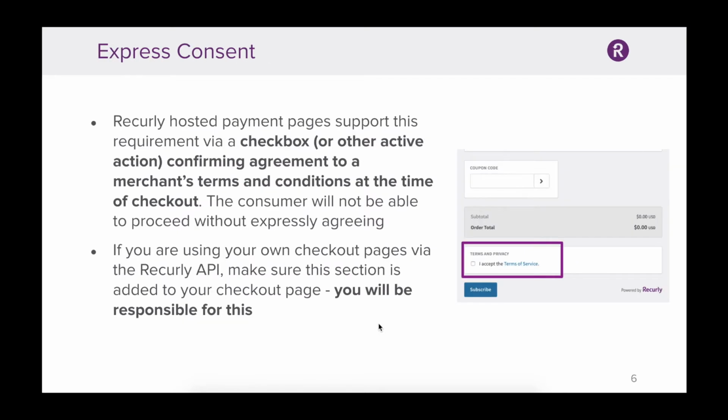Express consent. Recurly hosted payment pages support this requirement via a checkbox confirming agreement to a merchant's terms and conditions at the time of checkout. The customer will not be able to proceed without expressly agreeing. So on the right side here, you can see an example of a Recurly hosted payment page where the consumer explicitly agrees to the terms of service.